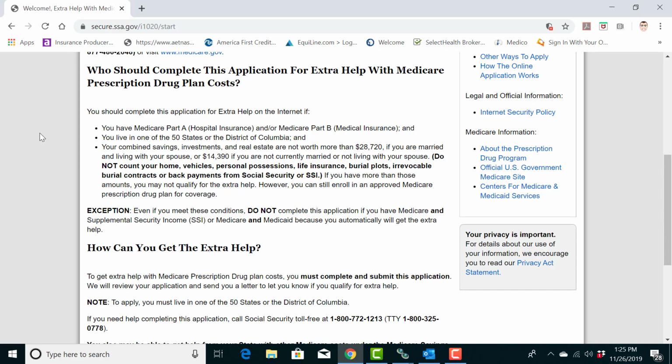Do not count your home, vehicles, personal possessions, life insurance, burial plots, irrevocable burial contracts, or back payments from Social Security or SSI. If you have more than those amounts, you may not qualify for the extra help. However, you can still enroll in an approved Medicare prescription drug plan for coverage. Exception: even if you meet these conditions, do not complete this application if you have Medicare and supplemental security income or Medicare and Medicaid, because you automatically will receive extra help with these programs.